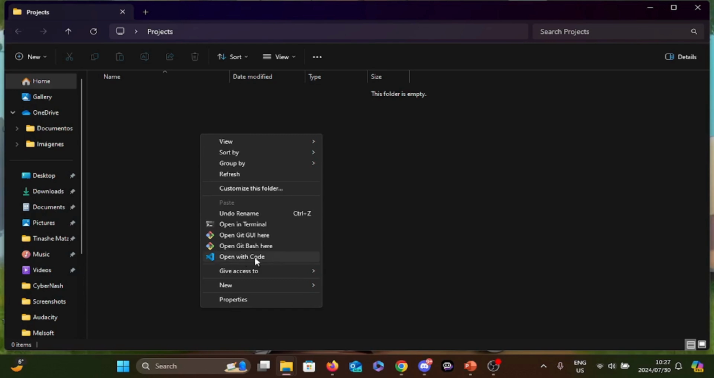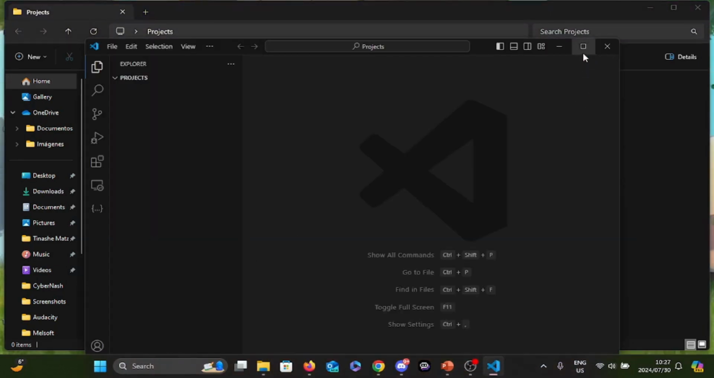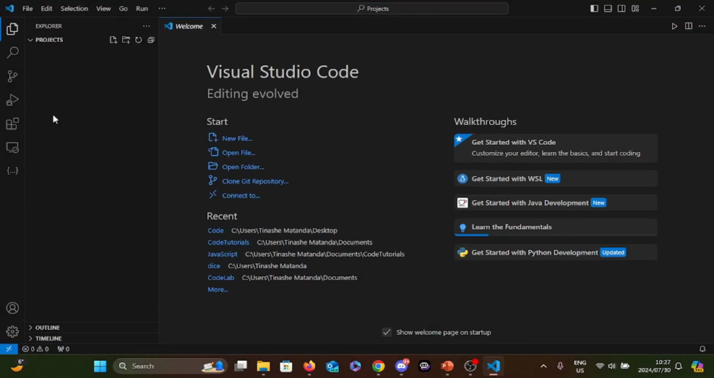If you have your VS Code opened properly, you should be able to see this little option that says open with code. You're going to click on that one, and then it will open up something like this. If it gives you a prompt asking if you trust the folder or not, you'll just say yes, I am the author, and so on. But nonetheless, here we are.